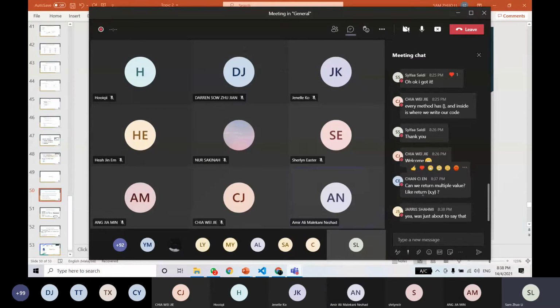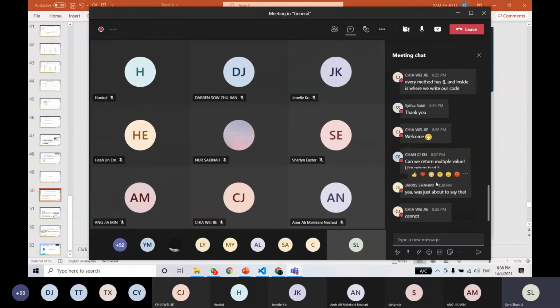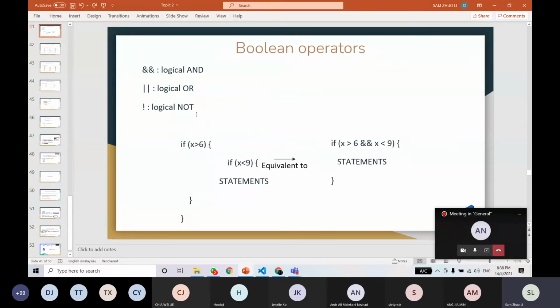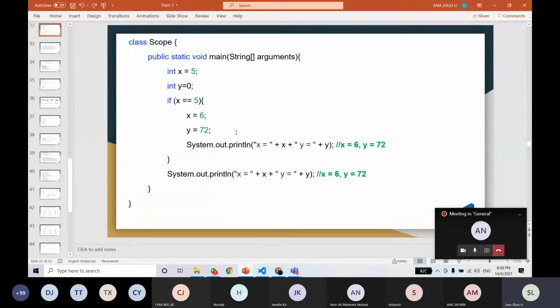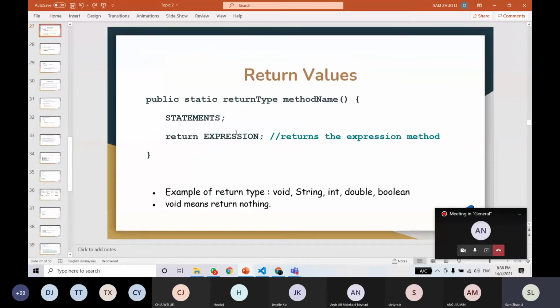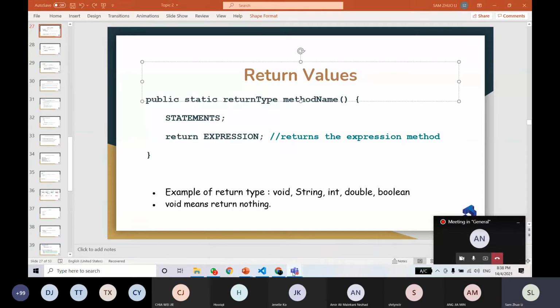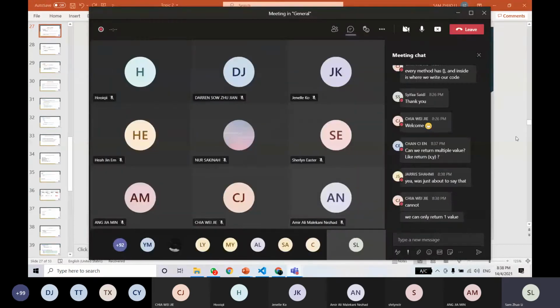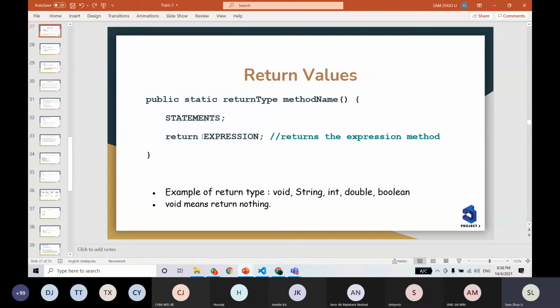Can we return multiple values like x, y? Yeah, basically it cannot. Okay, so why? Because for one method you can only assign one type to it. Okay, so if this is integer, then you can only return one integer value. So the answer is no. You can only return one value for one method.